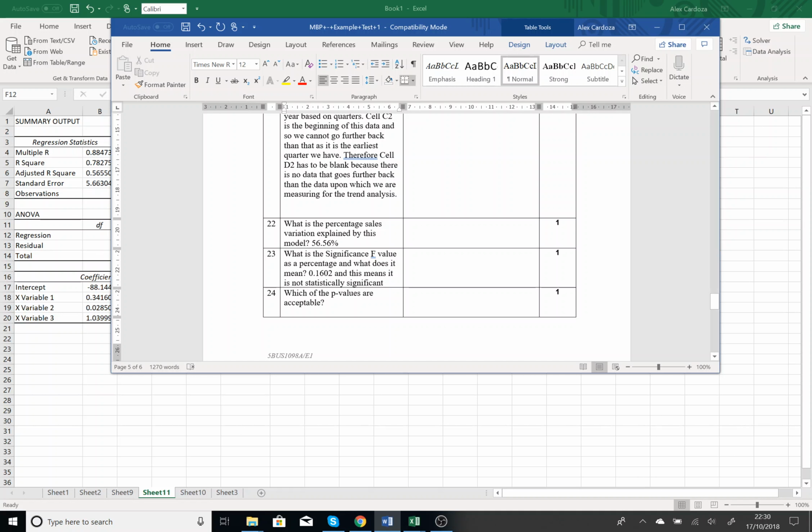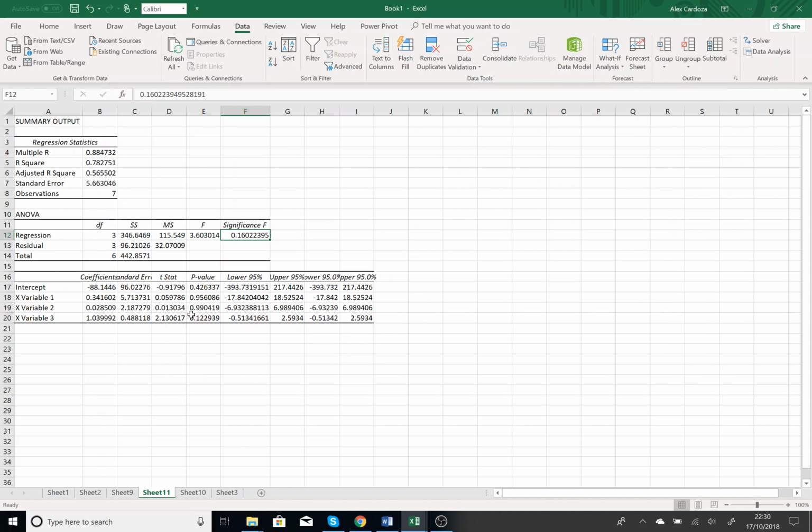And which of the p-values are acceptable. Well, if it's not statistically significant, none. Okay.